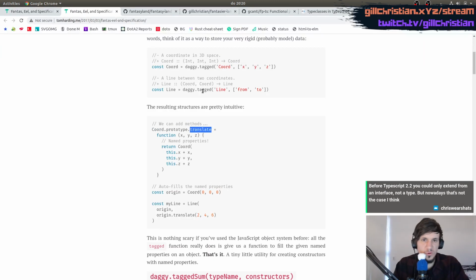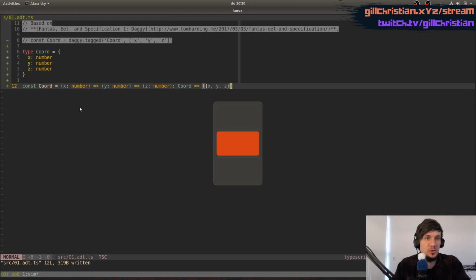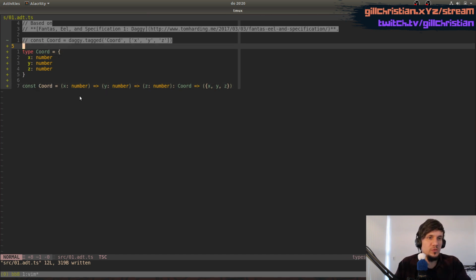Actually, we need to define lines first. And we can do this because TypeScript allows us to use the same identifier for a type and a value.